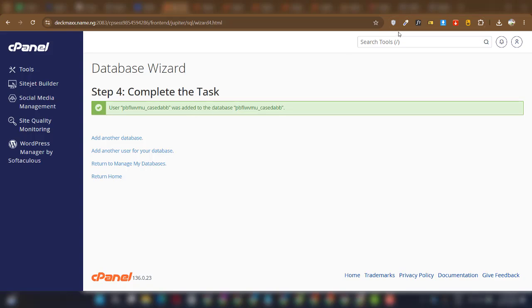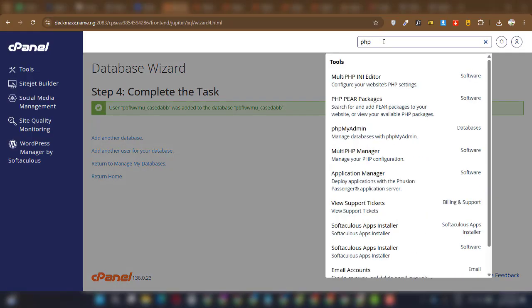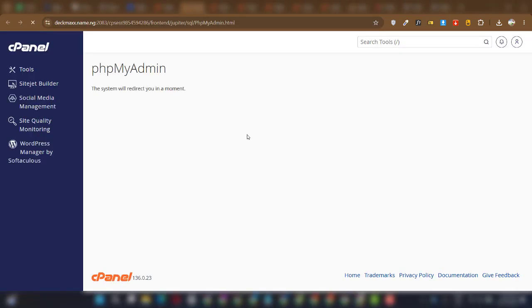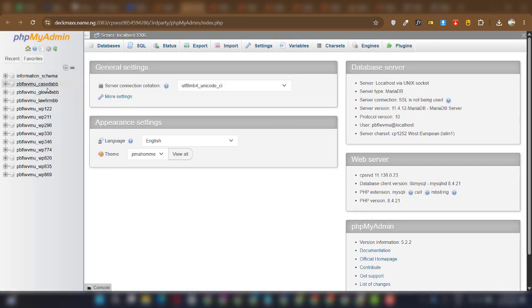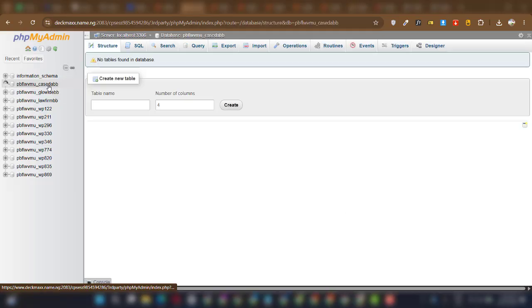So the next thing I'm going to do is to come back to my search tools here and search for phpMyAdmin. You can see there phpMyAdmin. I will click on it. Then I will come over to where I have, can you see now, the case DBB. This is it. Click on it. Then I will need to import.